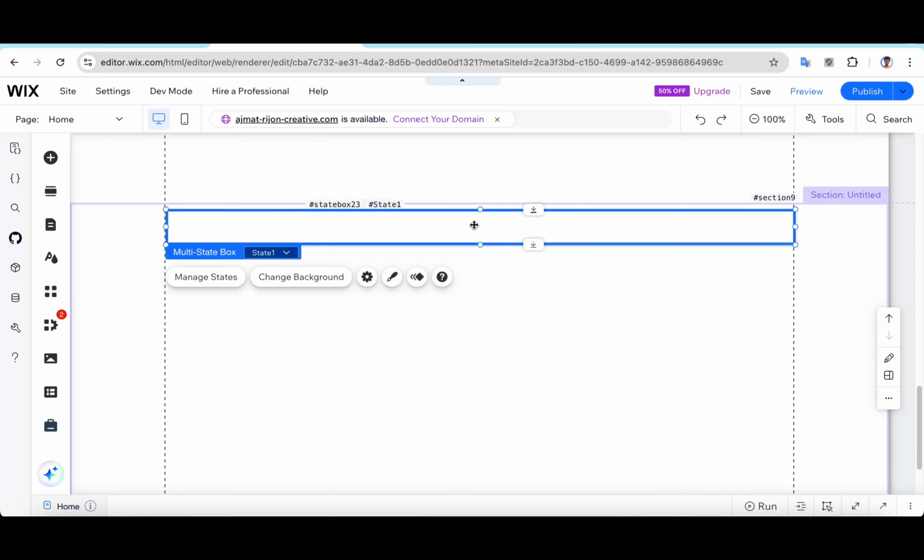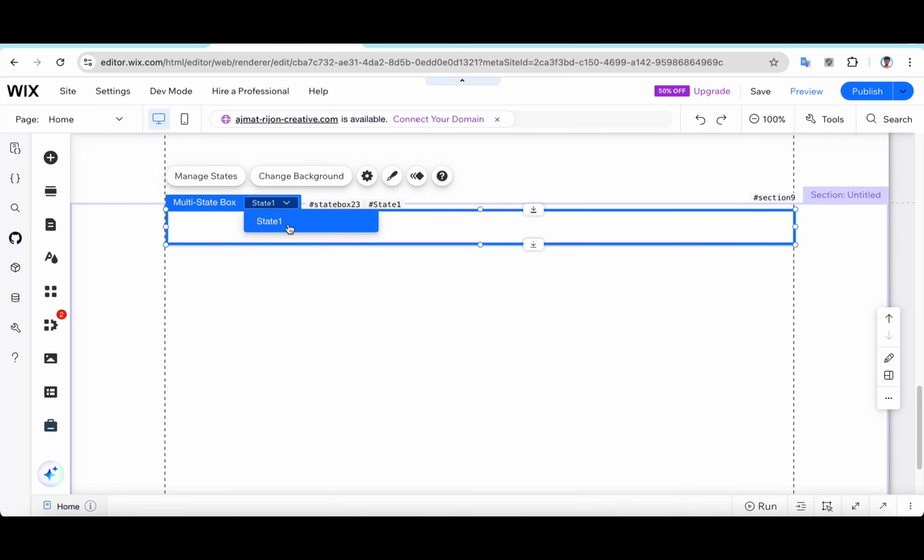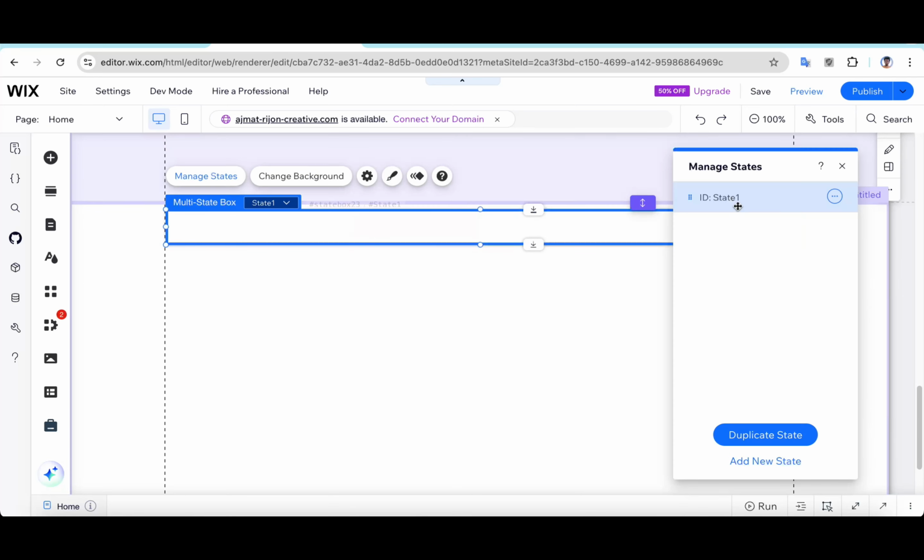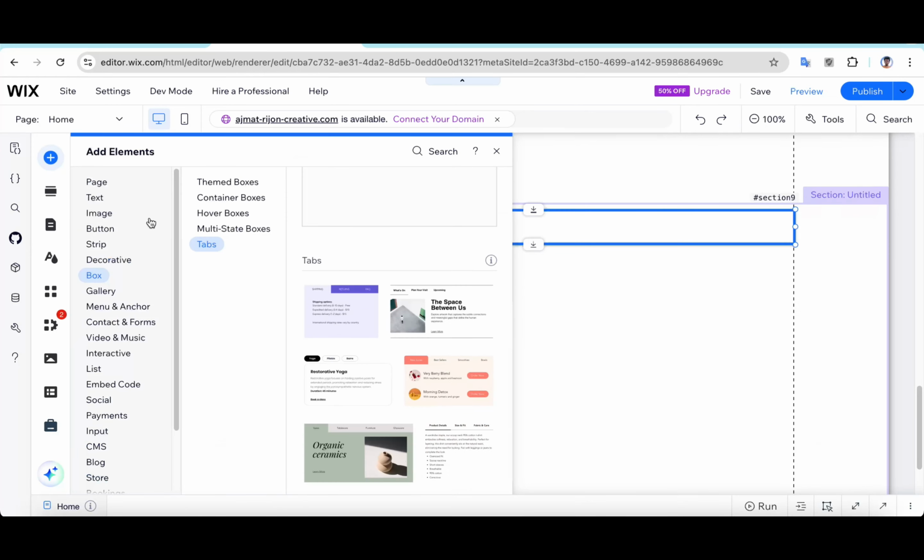So resize as you want. Then there is a state settings, so we have to rename them. Name it col, okay, and then duplicate the state. Okay, I will duplicate later.